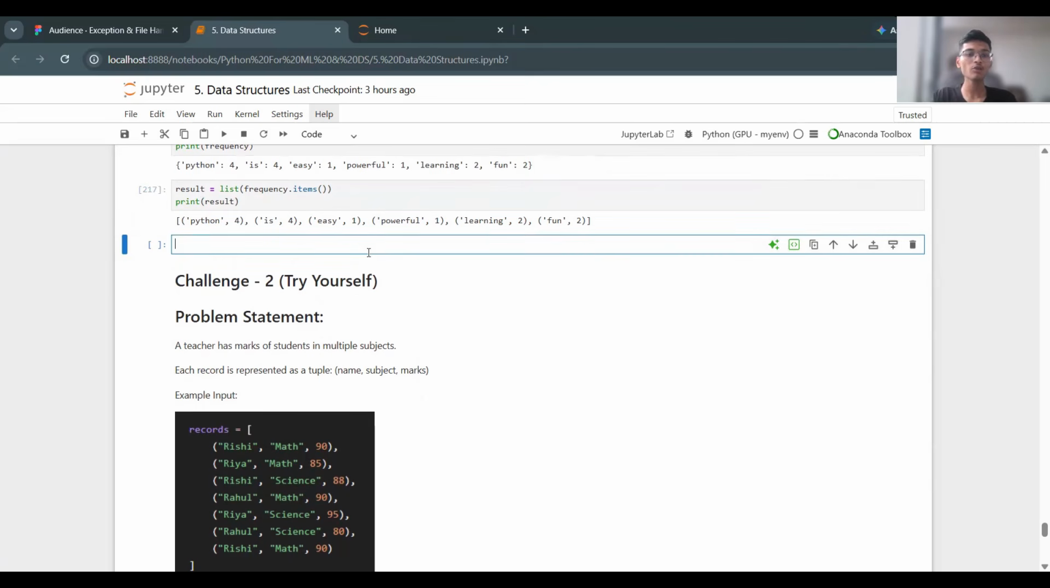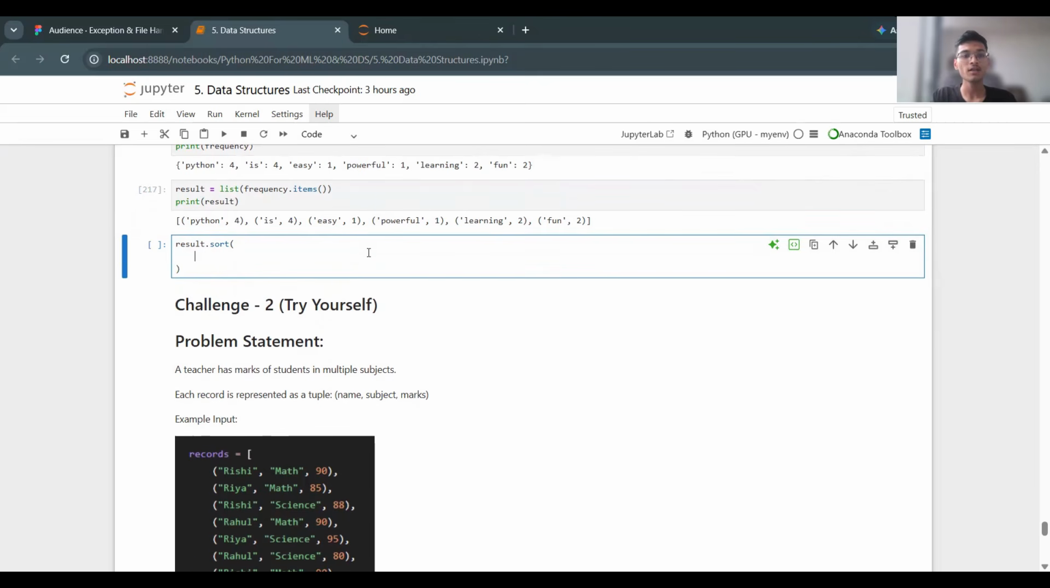Okay. So how to sort basically? What do we have to sort? We have to sort the result. So result dot sort, right? Now inside the sort, I can use this particular function. I want to sort by which key basically.